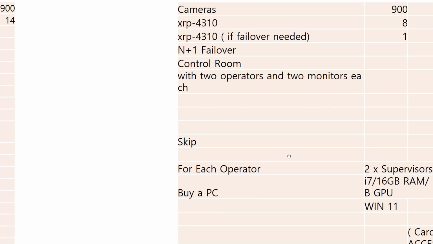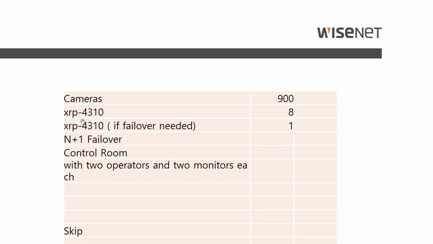Okay, next option, Hanwha Windows servers, SSM pre-installed servers, XRP. XRP is 128 channels. So if I have 900 cameras, I will buy 8 XRP. Better to have one failover. If any one of the 8 fails, it will get transferred to the standby. Okay, N plus 1 failover. So total 9 is purchased.